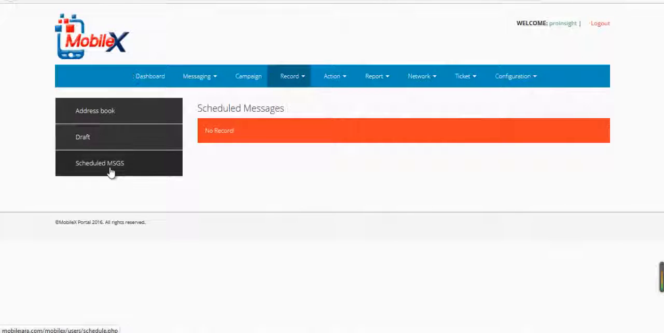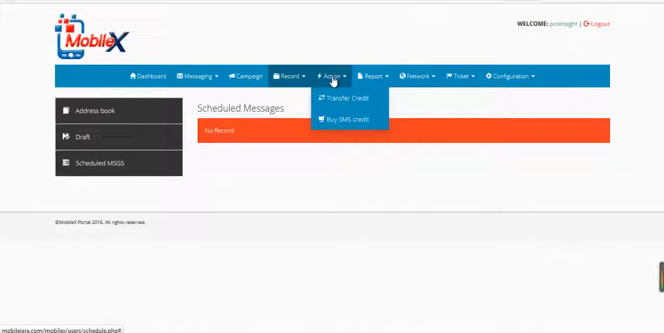Same happens to scheduled messages. All scheduled messages will be found on the scheduled messages page. The next function is about our action menu. The action menu has two basic functions: transfer credit and buy SMS credit.